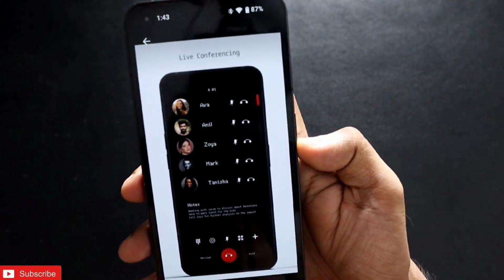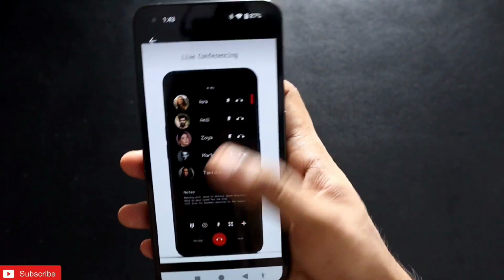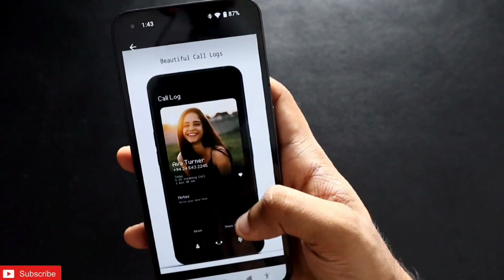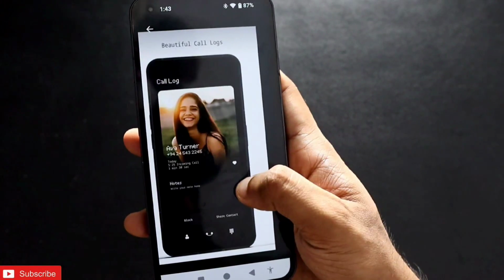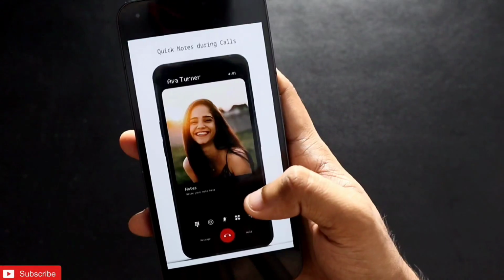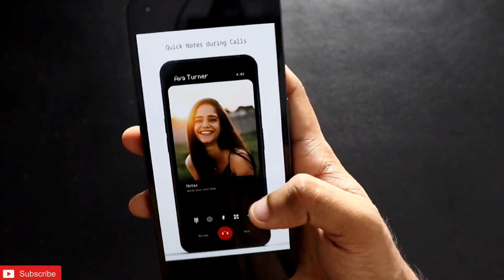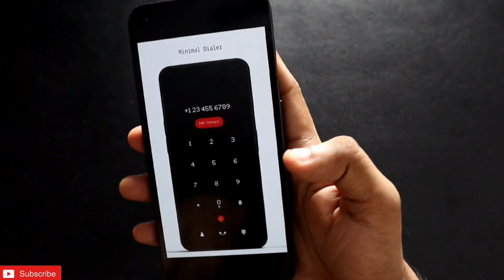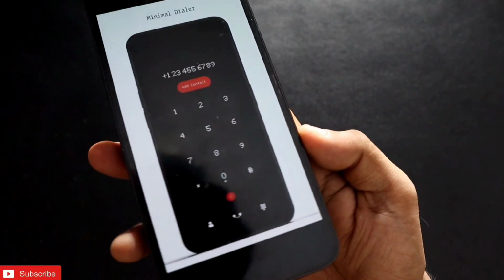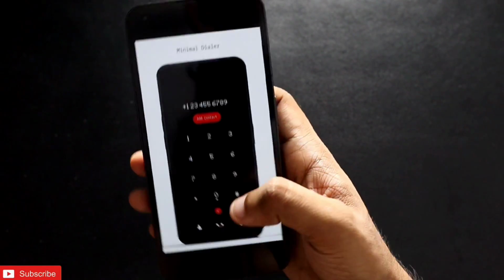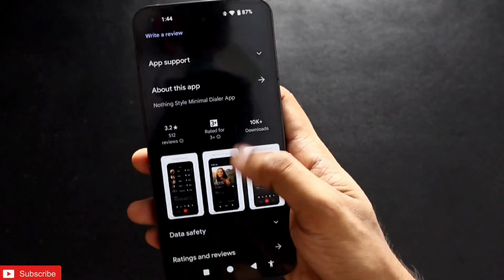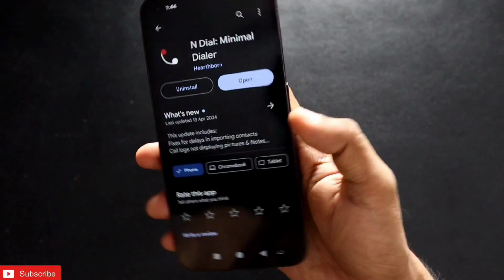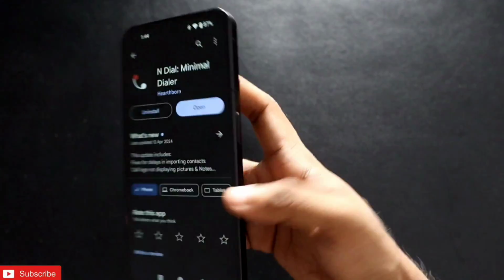There are other features like live conferencing. You can see the call screen looks beautiful. Also, you will be getting full screen caller IDs and beautiful call logs, which look really beautiful on the phone. And quick notes are also supported, so you can take quick notes while the call is live. There is the minimal dialer which I have already shown, which looks beautiful on this phone. So definitely if you are using the Nothing Phone 1, I will recommend you to install this dialer to get the best out of it.